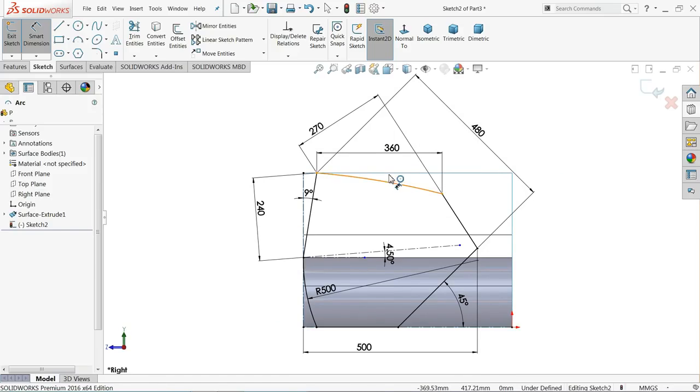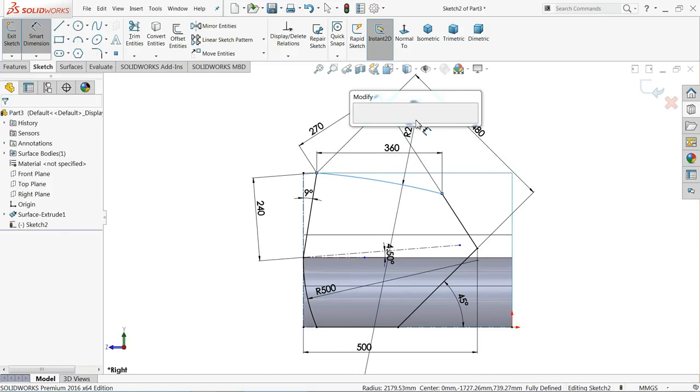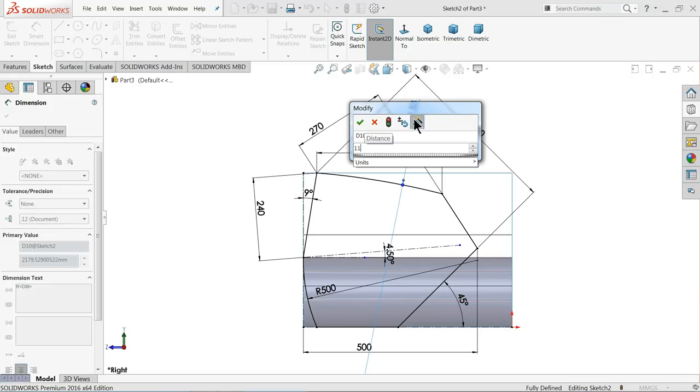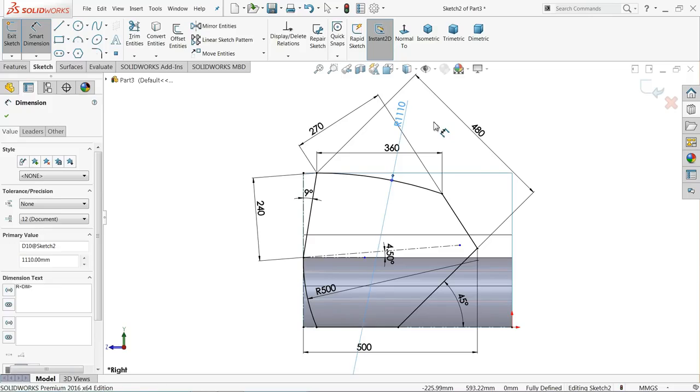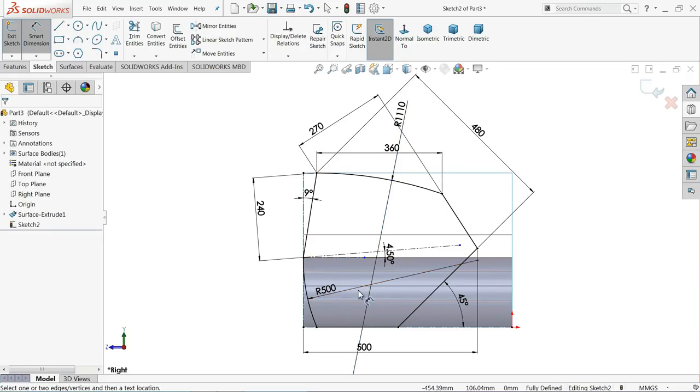Now choose this one, radius 1110 millimeter. Now see, drawing is fully defined. I hope you note down all the dimensions carefully.